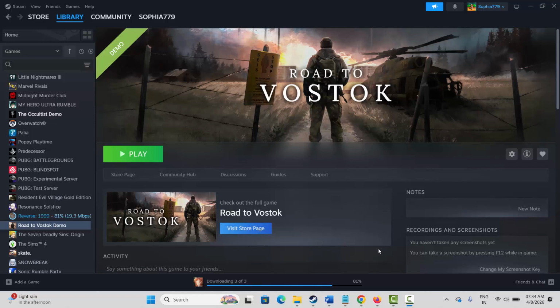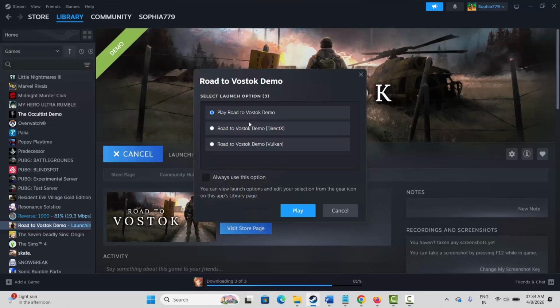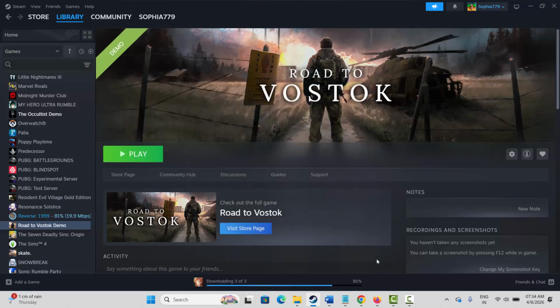Well, the very first method is to click on the play button over here and you will get play Road to Vostok and Road to Vostok Vulkan and DirectX. So you have to select the first one, and after that click on the play button. If this doesn't work, come back, click on the play option and select Road to Vostok DirectX and then check if it's working.